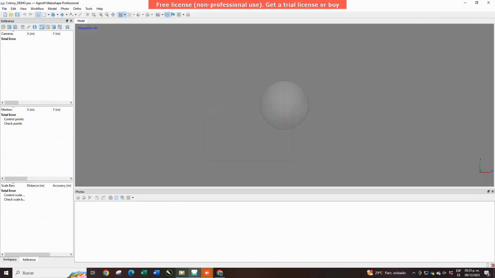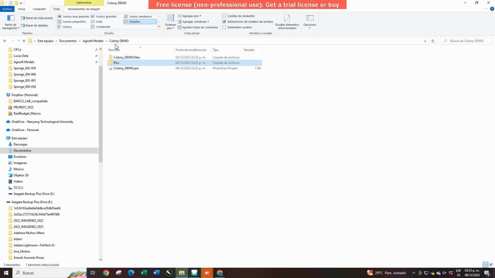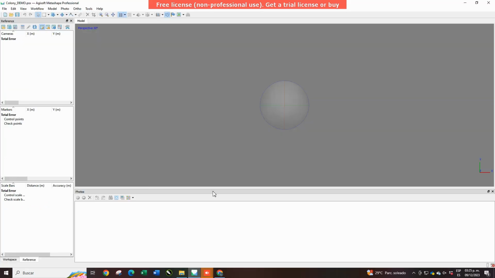Okay. Once again, you might notice that there is a PSX file, which is the Agisoft file, and a .files folder. Make sure they always have the same name. If you change the name of one, you must change the name of the other, and keep all of these folders together in the same place. If you change the positions of anything, you're going to have to reorganize the paths of the directory for Agisoft to find your pictures and files again.